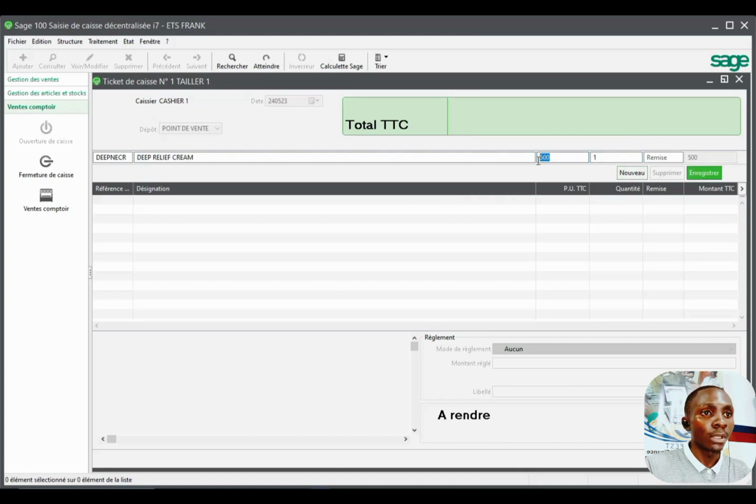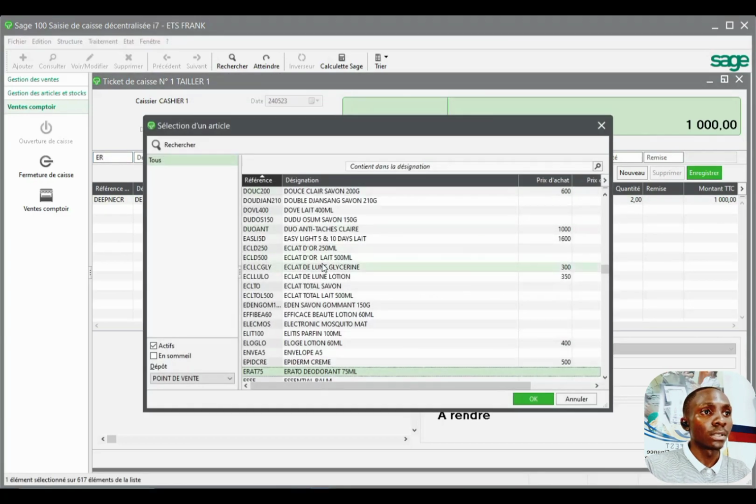You will see the sales price of that product will appear here, and here I have the possibility to put the quantity. So let's say the person is buying 2 units. I'm done inputting the quantity for this unit. If there is any rebate to make, I put it here and I press enter. So this is one product the person has taken. If there is another product, I keep on adding them to the list.